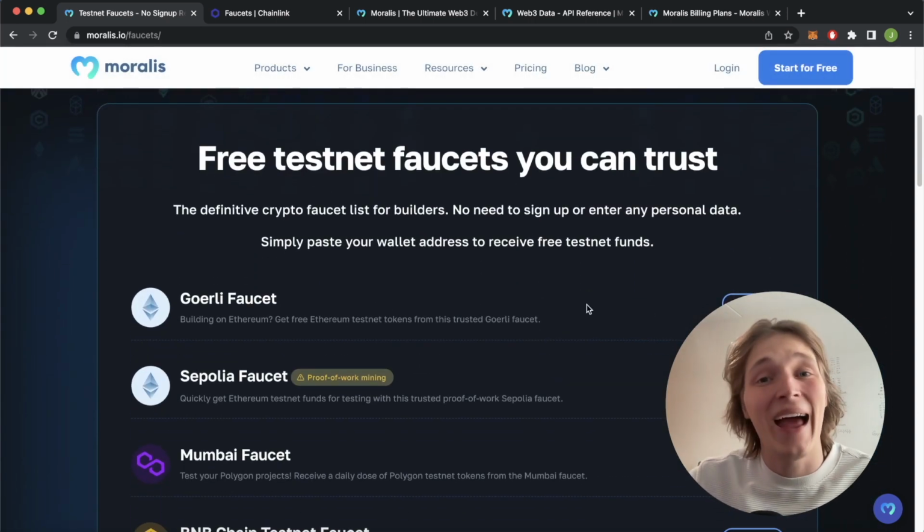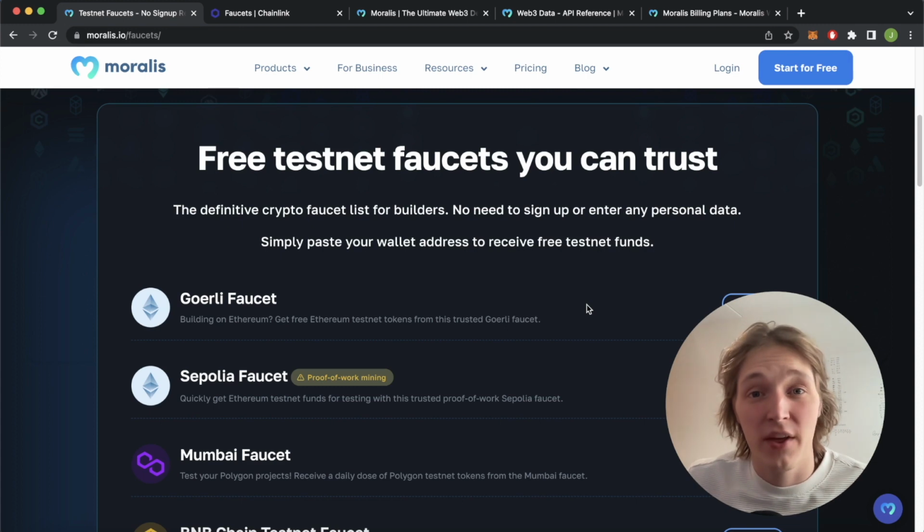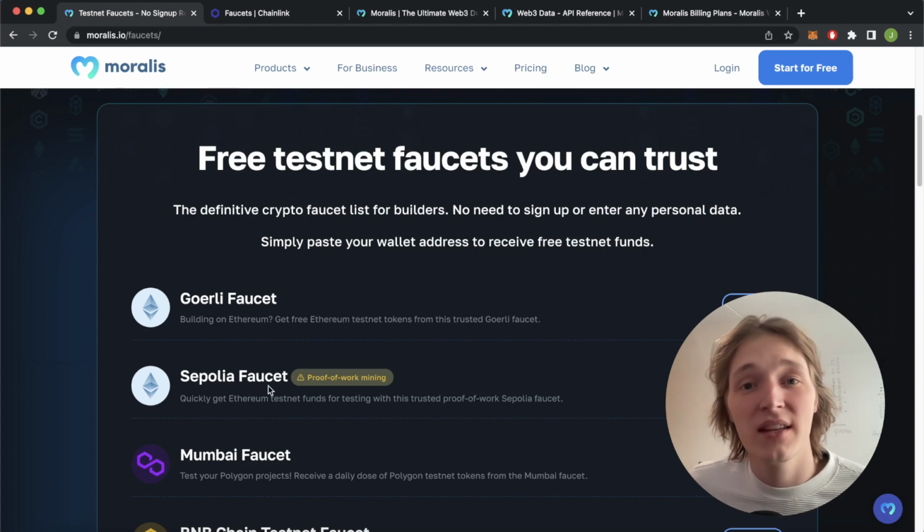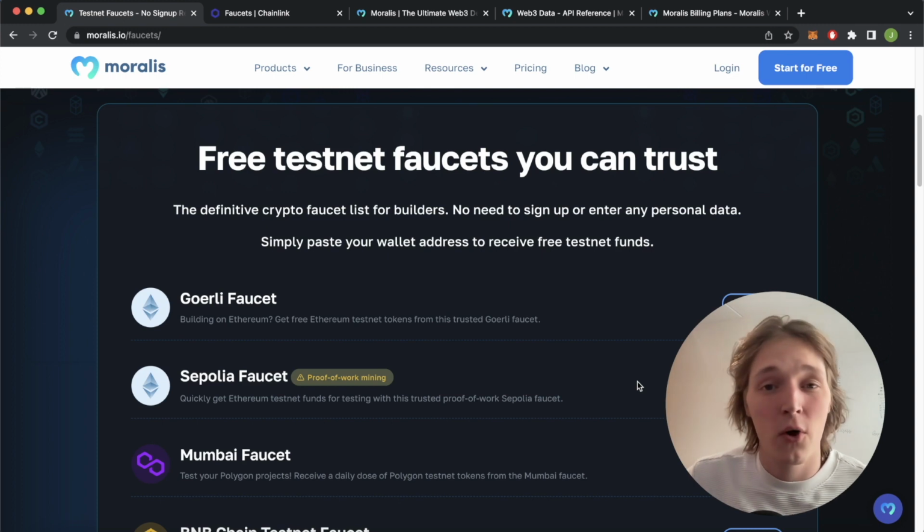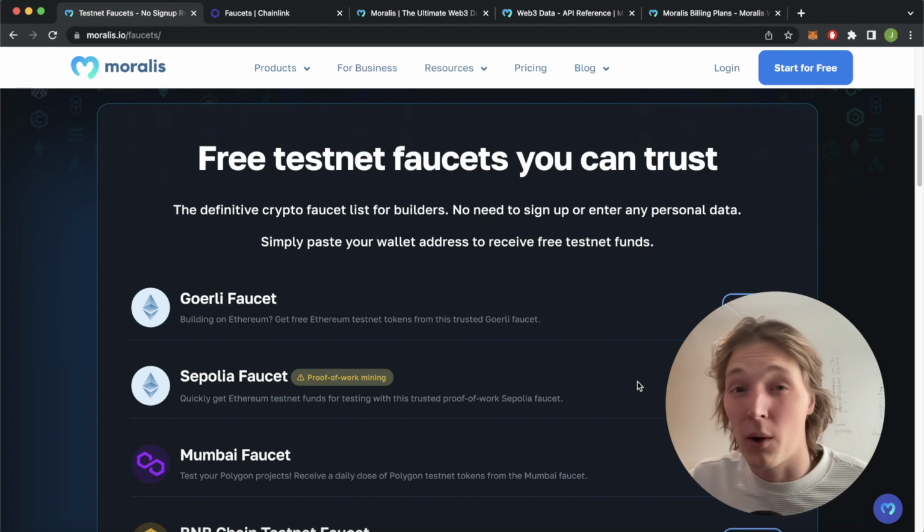Maybe you've built a DAO or an NFT marketplace for the Ethereum network and want to test it out on the Sepolia testnet. Just by using this list of faucets verified by Moralis, you can get some testnet Sepolia Ethereum and make sure all the transfers, voting, everything works perfectly before you go live to production.